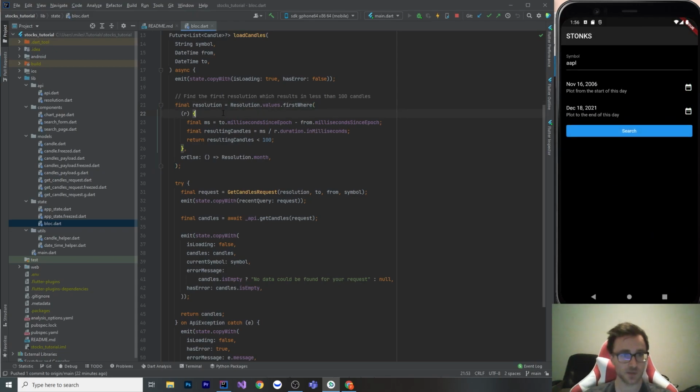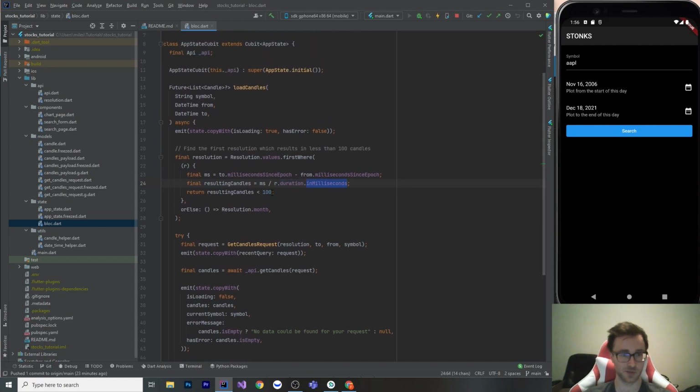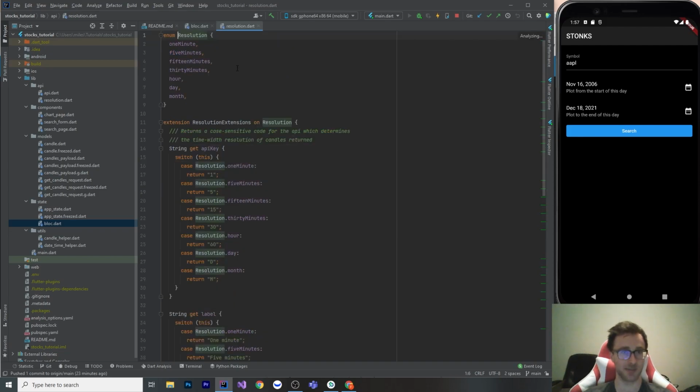So to do that, I'm getting the milliseconds of the total duration that the user has selected. This is the end date minus the start date in milliseconds. And then I get the number of candles by dividing by the resolution's duration in milliseconds. So this would be a good time to jump into how I've defined resolution, for which I have used an enum. Again, I forgot week in here, but let's just forget about that for now.